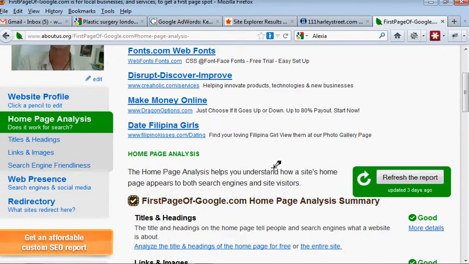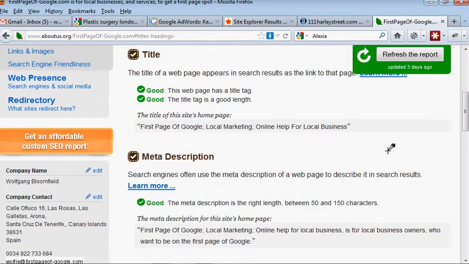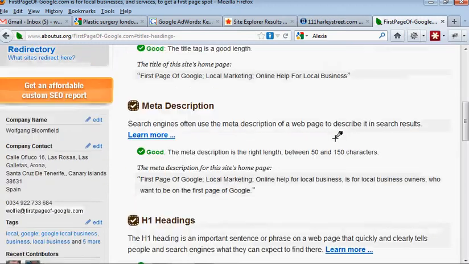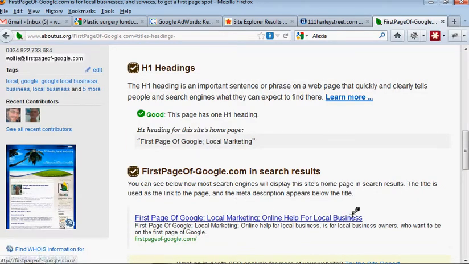If I click on that link, you see it'll tell me that my titles and headings are all okay. Let me click on it quickly just to show you what you can do for your own site. Title, it has a title tag, and this is the title tag, first page of Google, local marketing, online help for local business. Meta description is good, it's between 50 and 150 characters, and the page has got an H1 heading, so that's all okay. And this is how it will appear in the search engines.